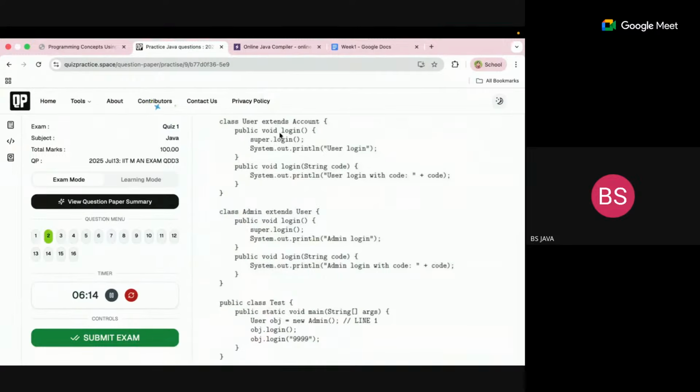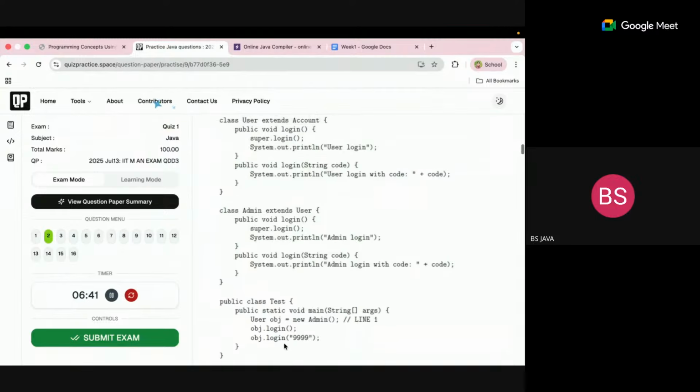quadruple 9. Then we come back to user. User has a login that can take some string value. Okay, fine. So the compiler check is fine for this code, correct? We have not seen any error, right? Here also no error. User obj equal to new admin is also possible.